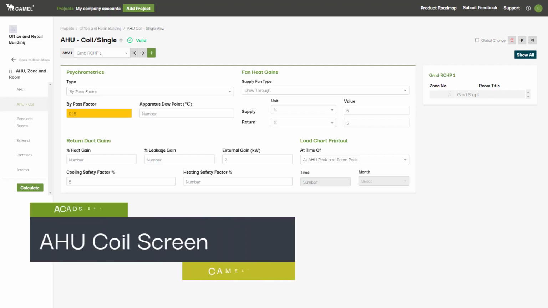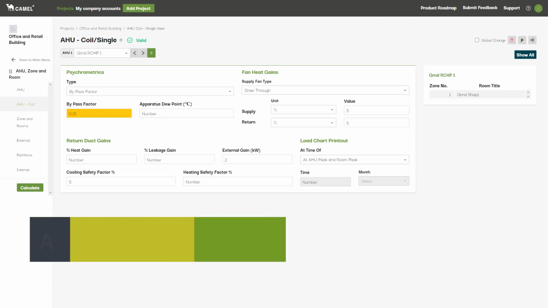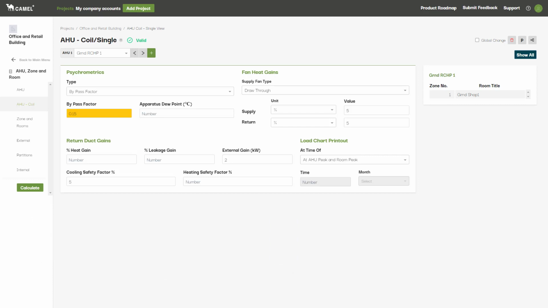In this video, we'll be taking a look at the AHU coil screen. On this screen, there are a few more inputs relating to the AHU. In the psychrometrics section, you can choose whether the cooling calculation method will use a specified coil bypass factor, a fixed leaving air condition, or a fixed supply air quantity.